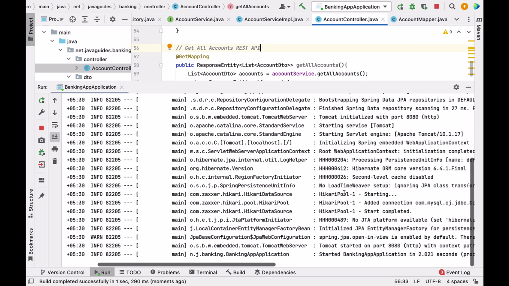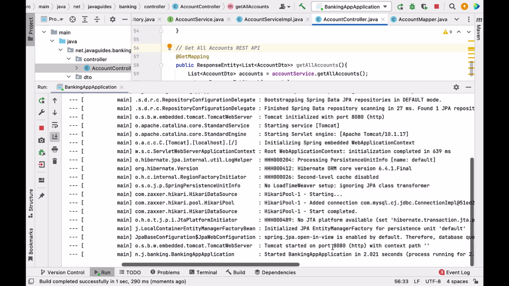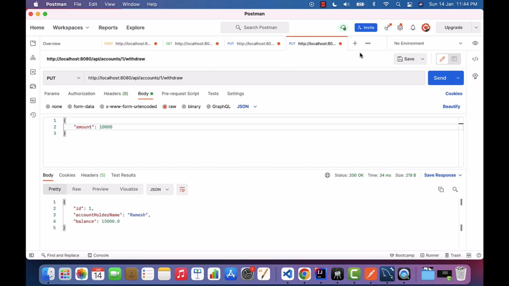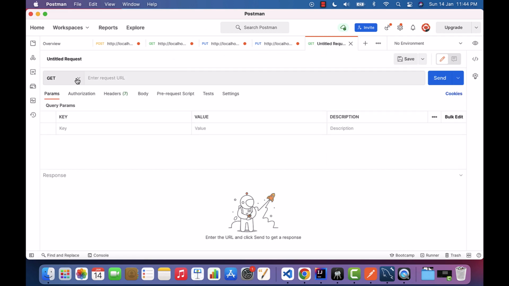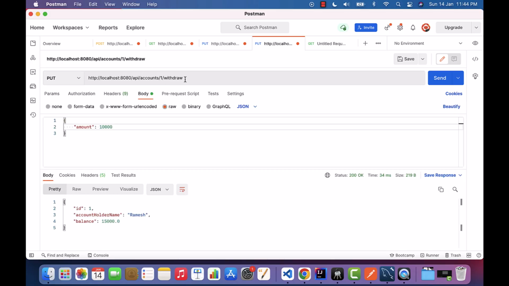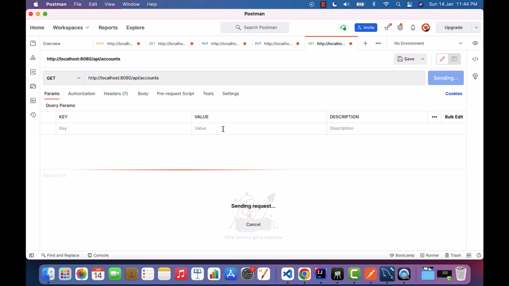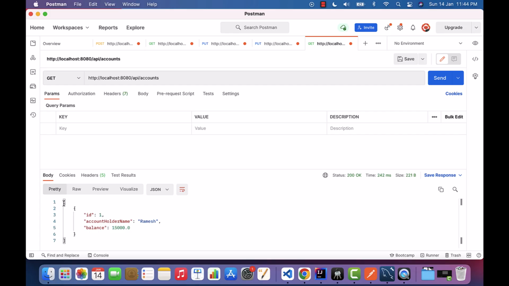Well, notice here our Spring Boot application is up and running in embedded Tomcat server on port 8080. Next, let us head over to the Postman client and create a new request, and let us choose HTTP GET method and enter the request URL. Let us copy from the previous REST API and paste it here, remove these parameters and just keep localhost 8080/API/accounts. Next, go ahead and click on send button and there we go. In a response you can see a list of accounts.